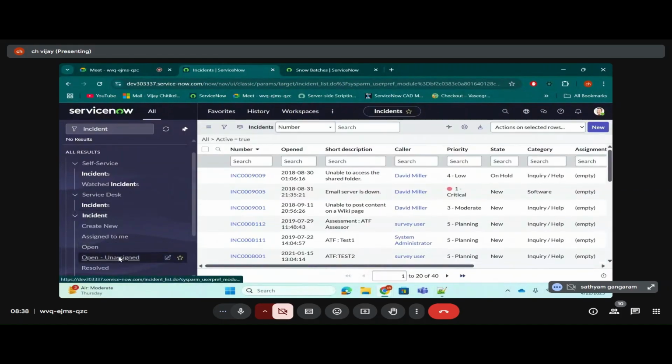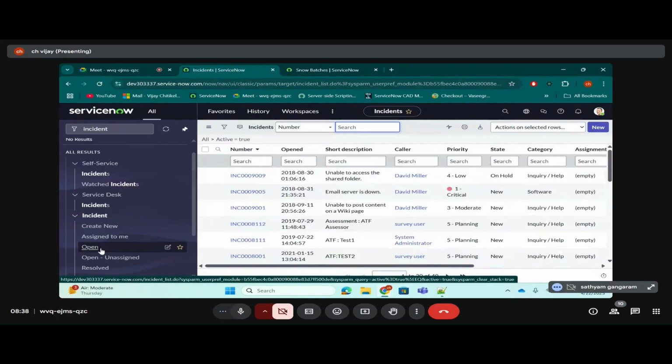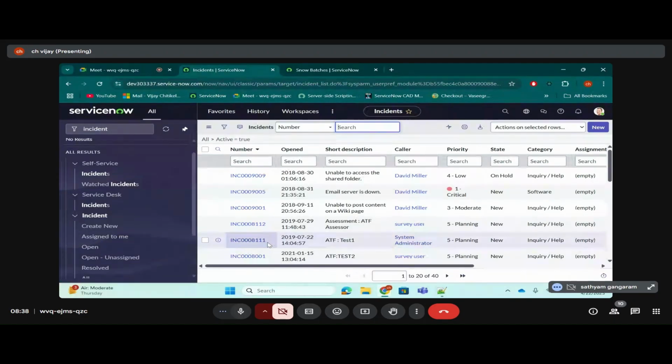Open unassigned is also going to the incident list view only. So in this case, what I'm trying to say is, in order to create a module, you don't need to create a table. This is a module, and you don't need to go and create a table for it. When you're creating a table, module is one of the functionalities that the table offers you. But you don't need to create a table to create a module. You can create a module on its own.